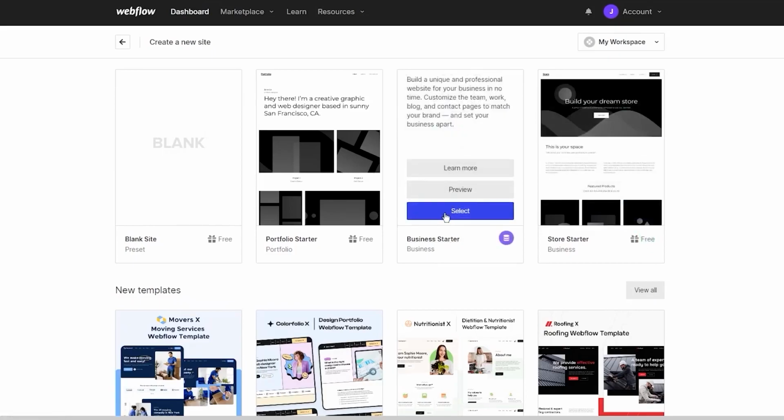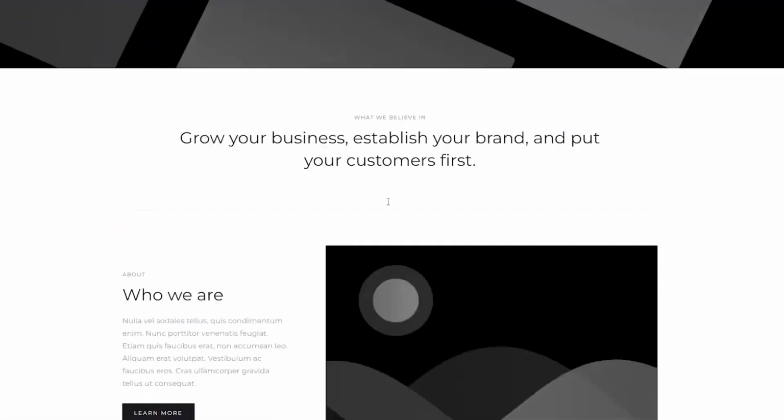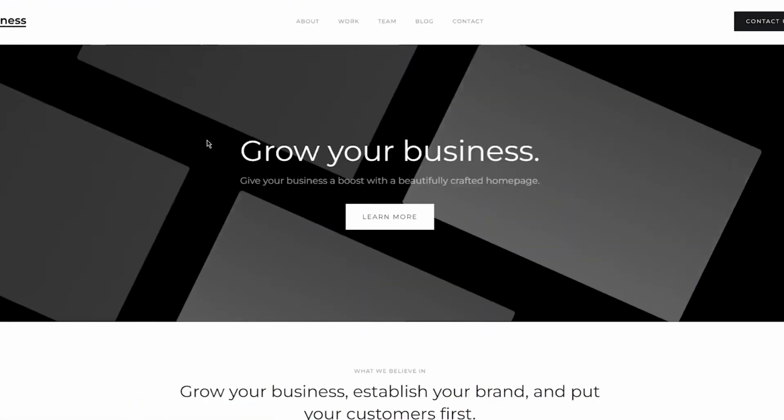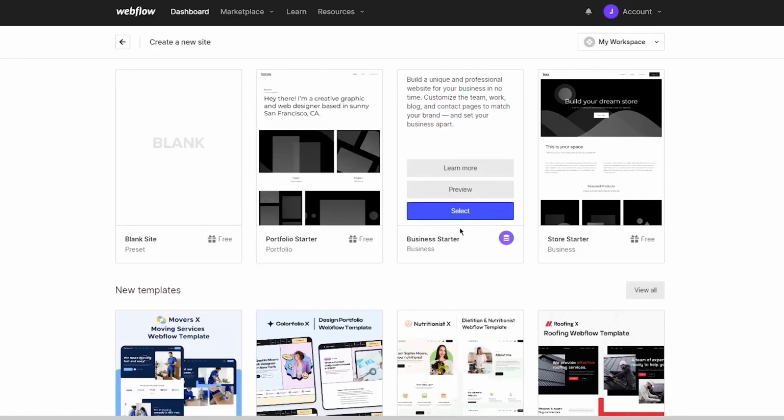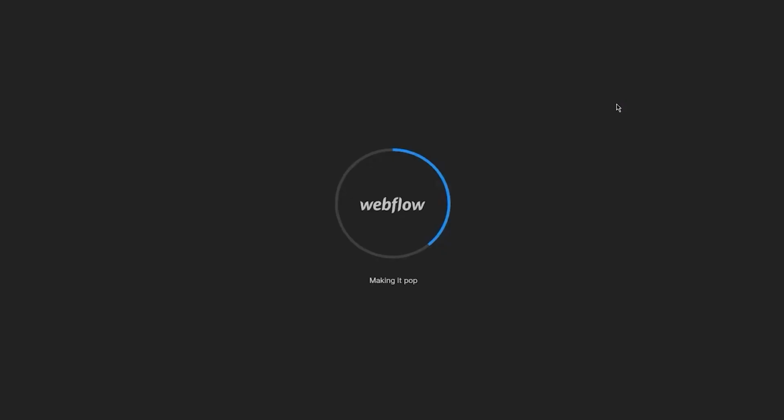Let's go with this. First of all, I'm going to click on preview to see how it looks. And same for you: if you're going with a template, go ahead and preview it first. If you like what you see, then and only then will you go ahead and select it. Once you select it, you're going to choose the site's name. Once you've chosen the site's name, you're going to click on create site.